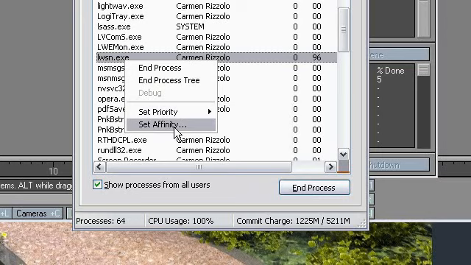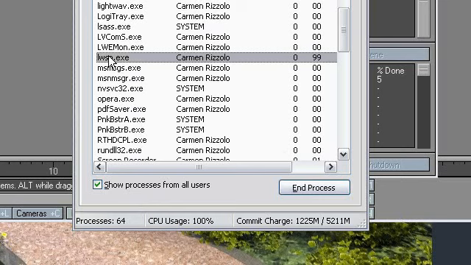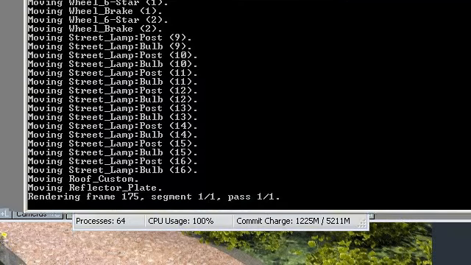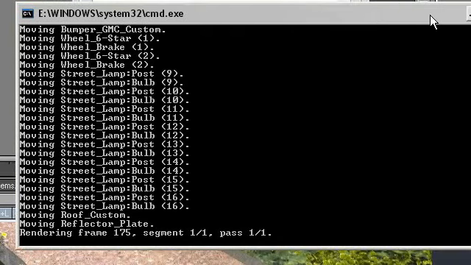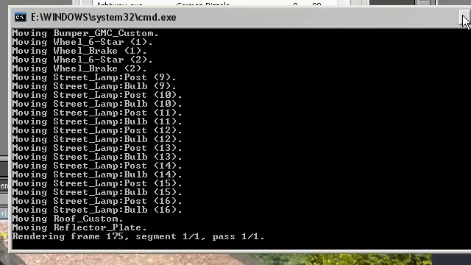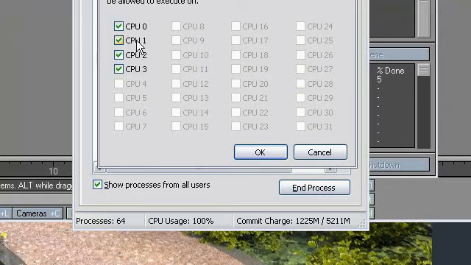You can do set affinity, and this is only good if you have a multiple CPU machine. And I have a quad core machine, so I got 4 CPUs to deal with. So what you could do is turn off CPU 0, and then this node that's rendering, which looks like this, by the way, I never showed you that before. This is what it looks like when ScreamerNet's doing its thing. It's pretty exciting. That little program will only run on these 3 CPUs.